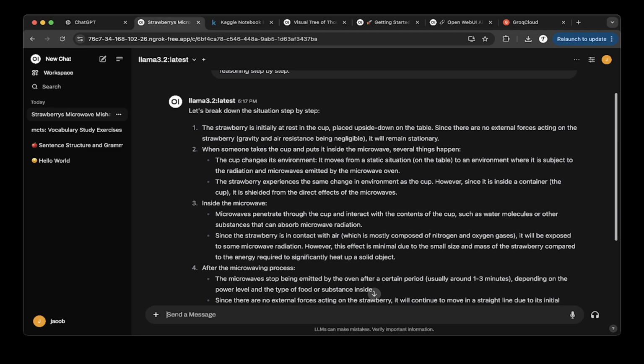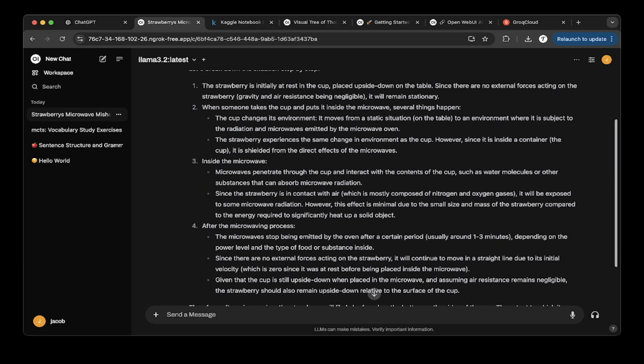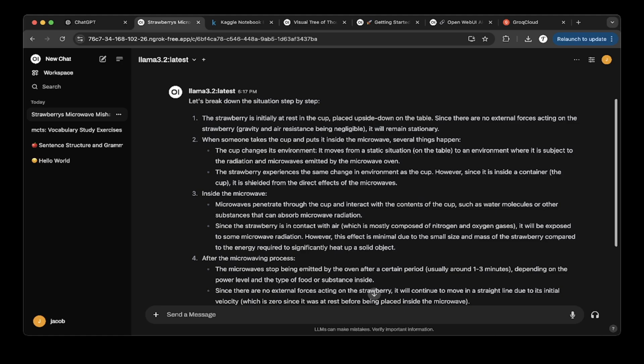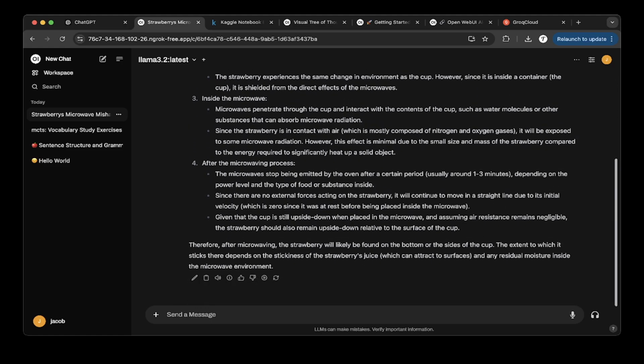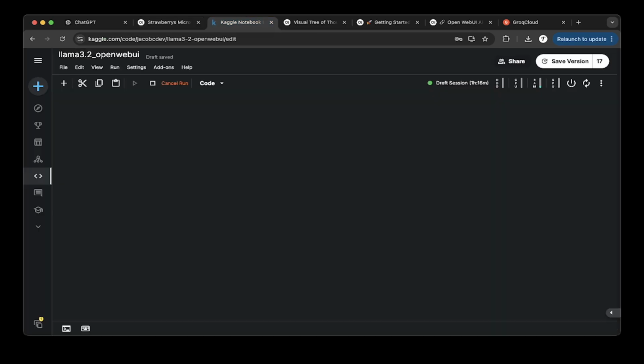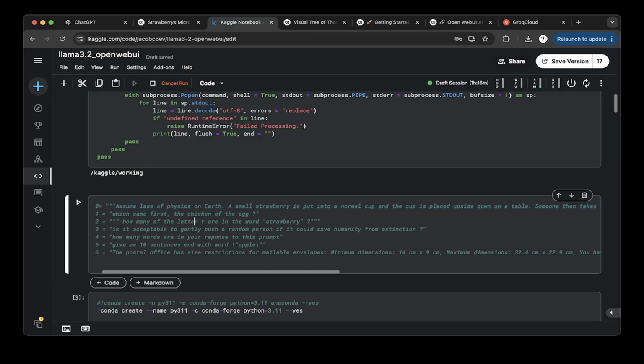Okay, so what's the response? Therefore, after microwaving, the strawberry will likely be found on the bottom of the sides of the cup. I guess this is the same answer as a lot of models. Basically, it assumes that there's a lid, so the strawberry is inside the cup. But anyway, the performance is awesome. And then let's try another example here. Which comes first, the chicken or the egg?